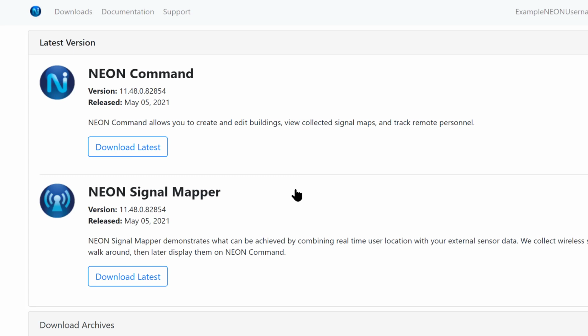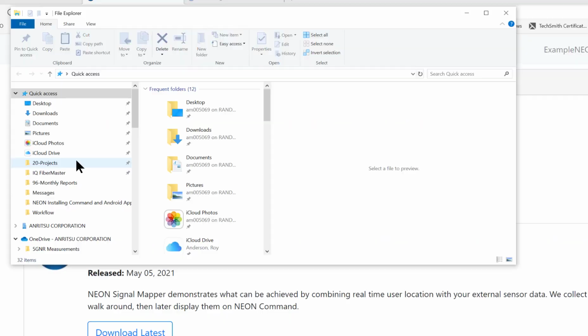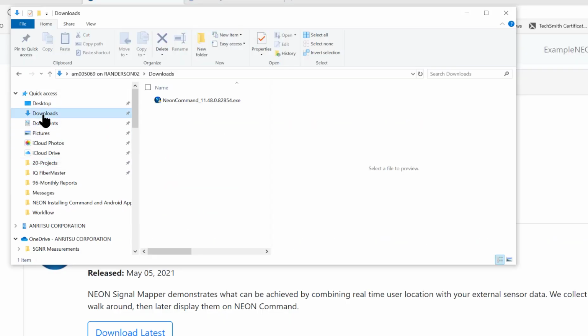At this point, you will see options to download the Neon Command software and the Android signal mapping application. We want to download the Neon Command software to the PC, so go ahead and click on the Download Latest button to start the download process. Once the download has finished, you can launch the installer application from your download directory. Once launched, the installation is fairly straightforward. Follow the on-screen instructions to complete the installation.